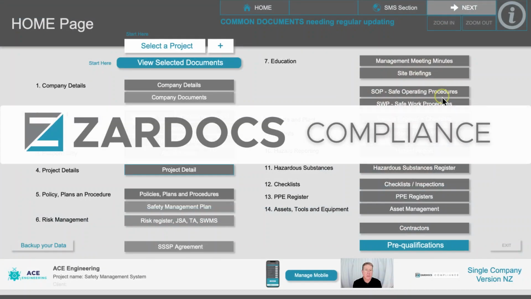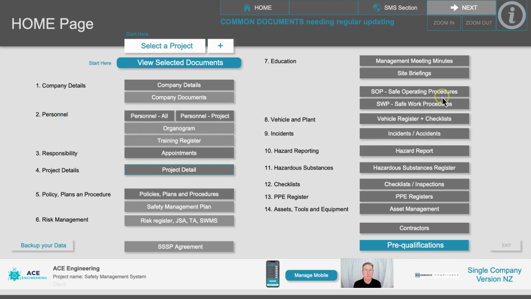This is Zardocs Compliance, where all your safety documents are kept in one place. I'm going to take you on a quick tour to show you all the components within the program and show you how anybody within the company can manage and keep the information up to date.